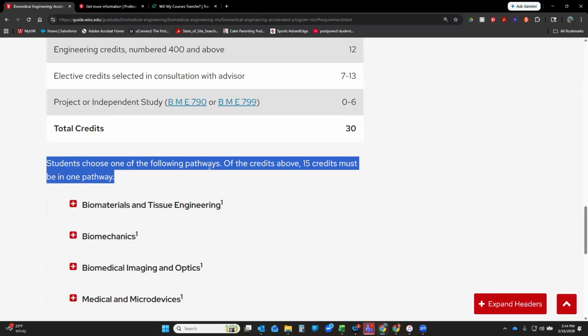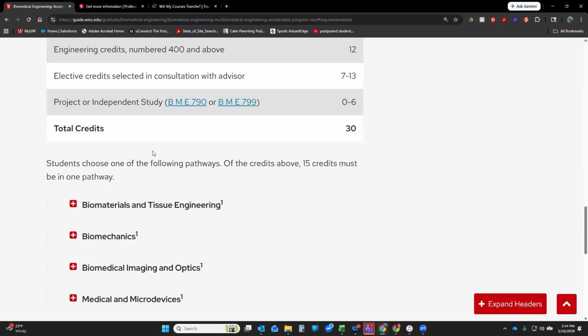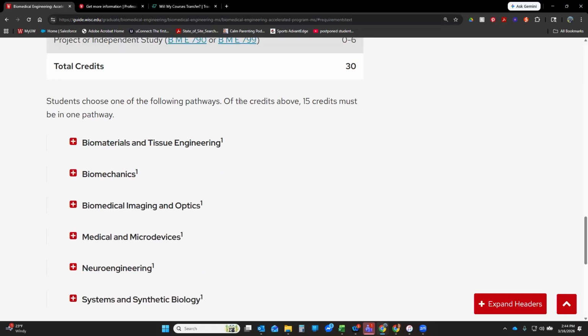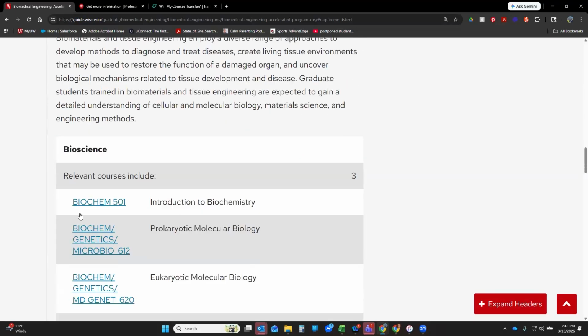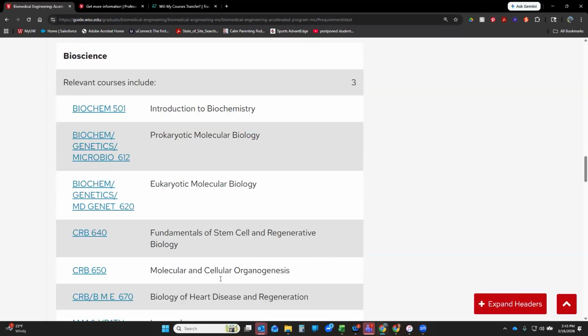You can also see some specific language here. Students choose one of the following pathways. Of the credits above, 15 credits must be in one pathway. Not every major is going to offer pathways. Some of them are going to be basically saying anything within biomedical engineering or industrial engineering. So when you look at it, this one is telling you you must pick 15 credits out of one of these individual pathways. You'll see a brief description, and then you could see what those course options might be.